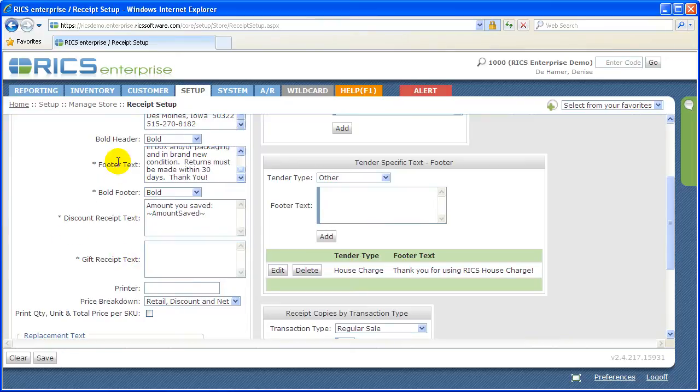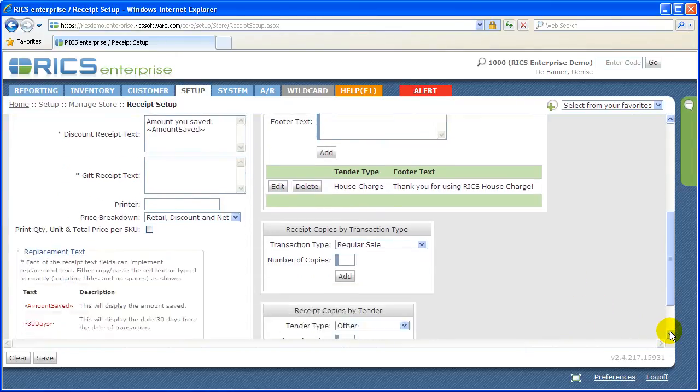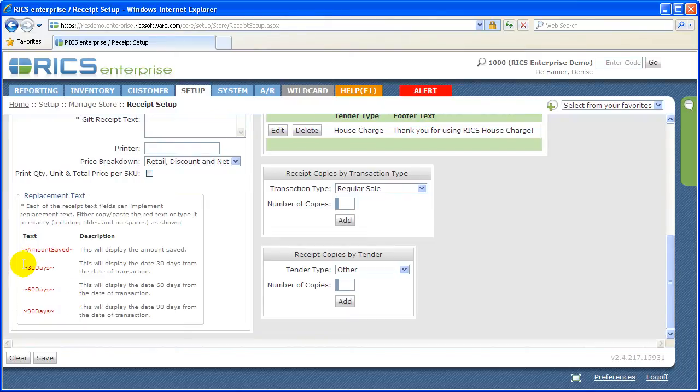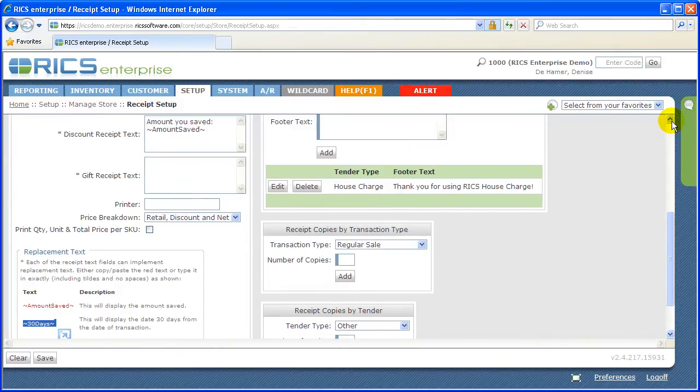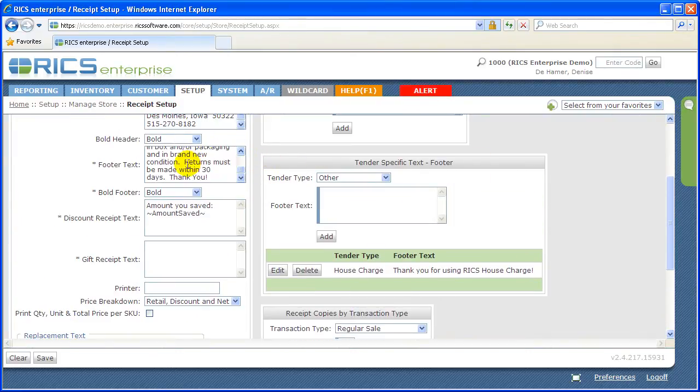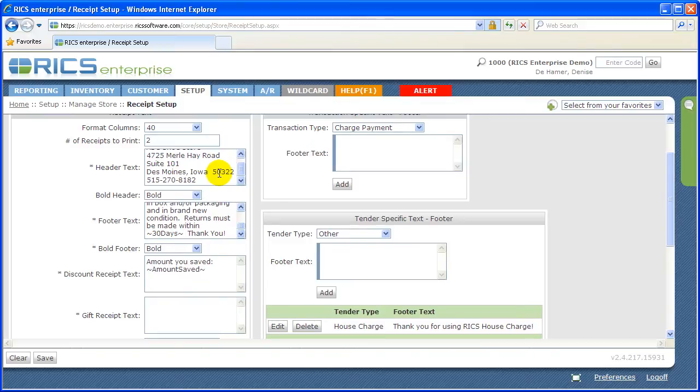You could also put something on the footer text with this. You can copy and paste this 30 days, and that will actually compute what 30 days would be and put an actual date that they have to return it by. So as you can see, I changed this in the footer text where I said returns must be made within tilde, 30 days tilde, and that will actually put the exact date. So I could change the verbiage and have it say returns must be made by, and then if you have this, it'll put the actual date that they have to return it by.